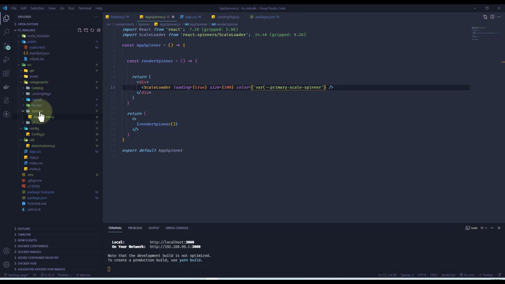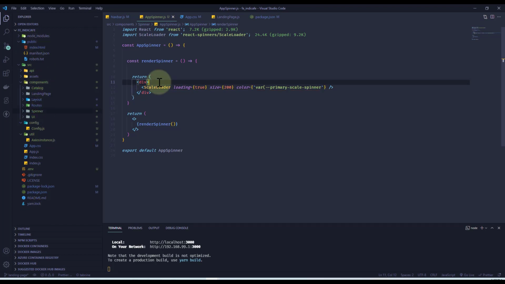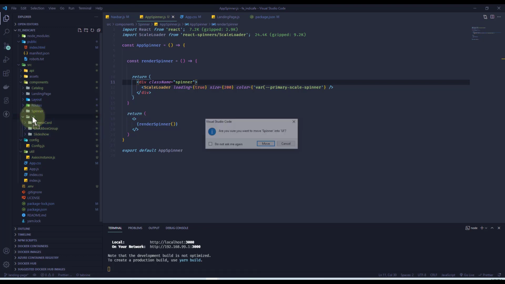And while we're here, we'll also go ahead and give some styling to the spinner. So in here I'm going to define a class name equal to spinner, and I also need to create a class for that CSS class. So I'll head over to UI. Actually, the spinner should be in the UI component, by the way. So let's go ahead and drag this. That was a mistake from my side. Yes, I need to move it.